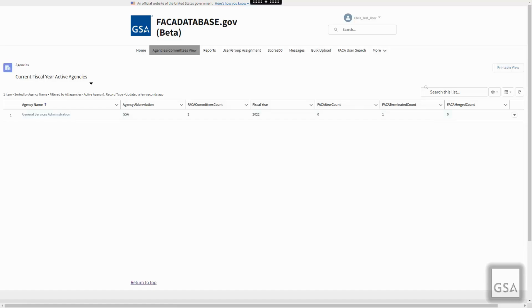Additionally, the agency list view has a Search This List search box on the upper right of the page. This search box allows the user to search the current list view for a given search term or query. After the search box there is a gear icon, the list views controls icon. This allows users to create their own list view or clone the existing one if that functionality is available.